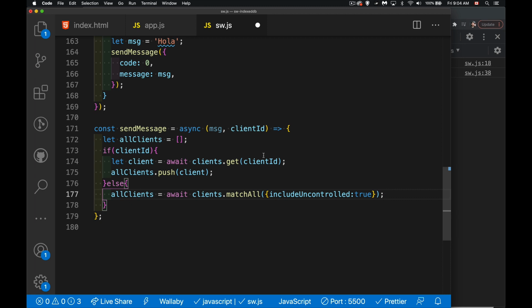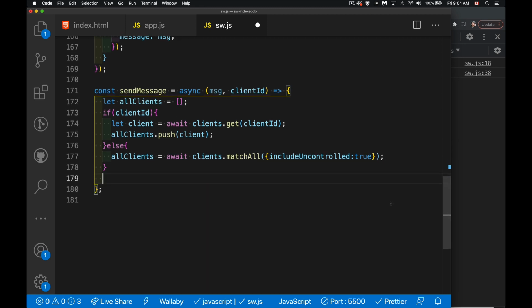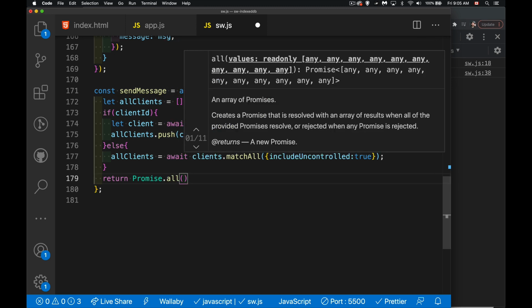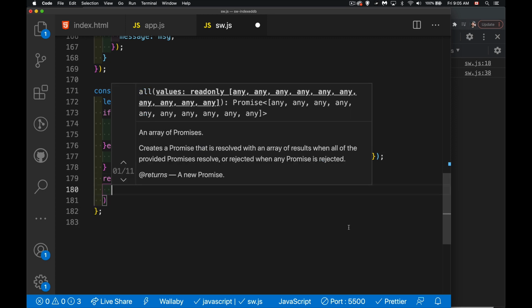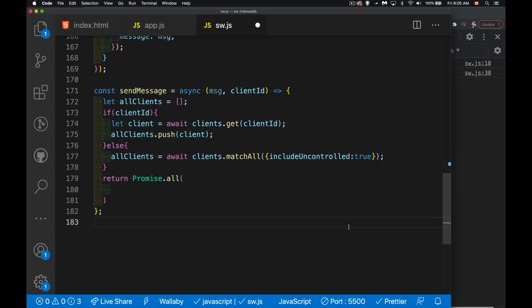If we don't have one single client ID, I'm going to say all of the tabs, all of the clients. So we're going to match all. And this is an options object that we can pass in to say, do I want to include the ones that are in a pending state? They haven't grabbed hold yet of the latest controller. Yes, we do want to include those. Then I'm going to return, and I'm going to use promise.all. If you haven't worked with that before, there's a link up there to my video on promise.all and how that works. Basically, we can pass in an array of promises, and it will give us back an array of answers.